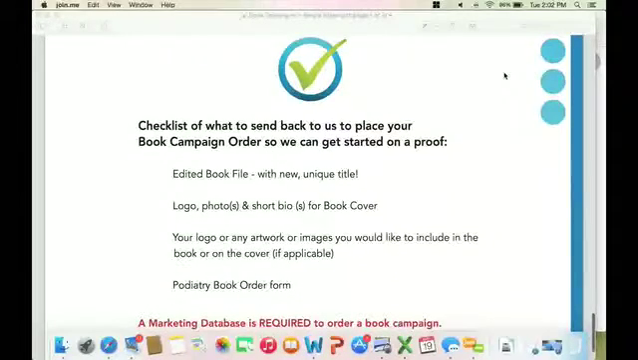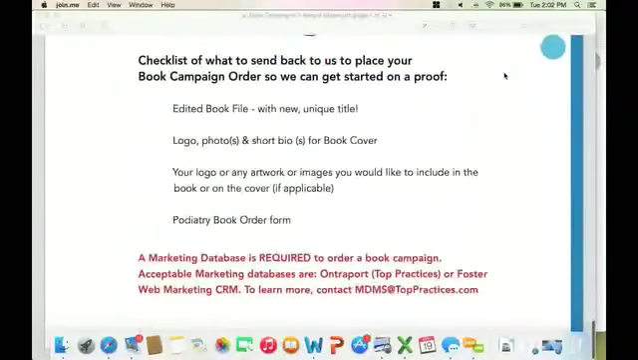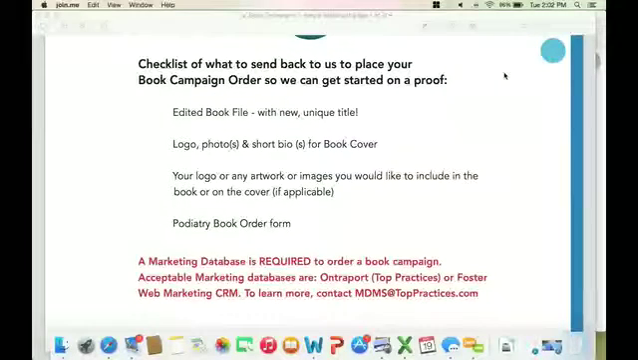So very quickly, here's a checklist of what to send back to place your book order campaign so we can get things started for you. You want to send us the edited book file with a unique title. You want to add your logo, photos, a short bio. That'll be for that book cover. So you want to email that to us.